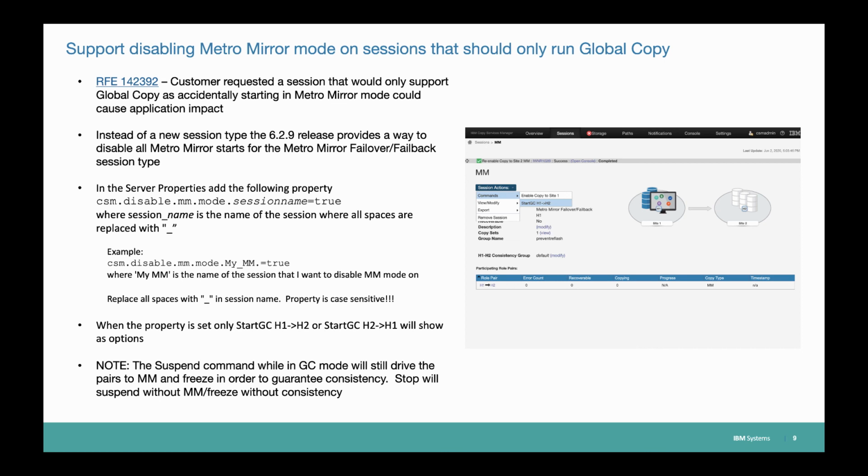I do want to warn you that the suspend command is still designed to drive the pairs to Metro Mirror and then do a consistent freeze. I did not disable that, so that is still potentially a command that could drive the pairs to Metro Mirror.